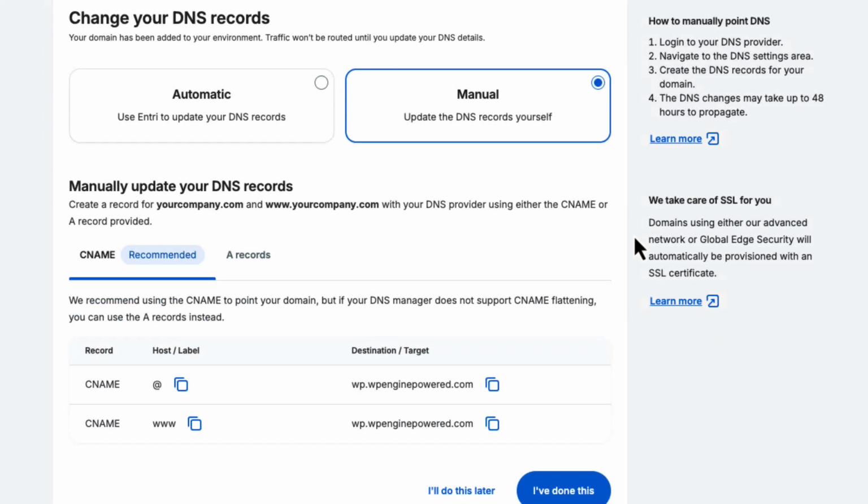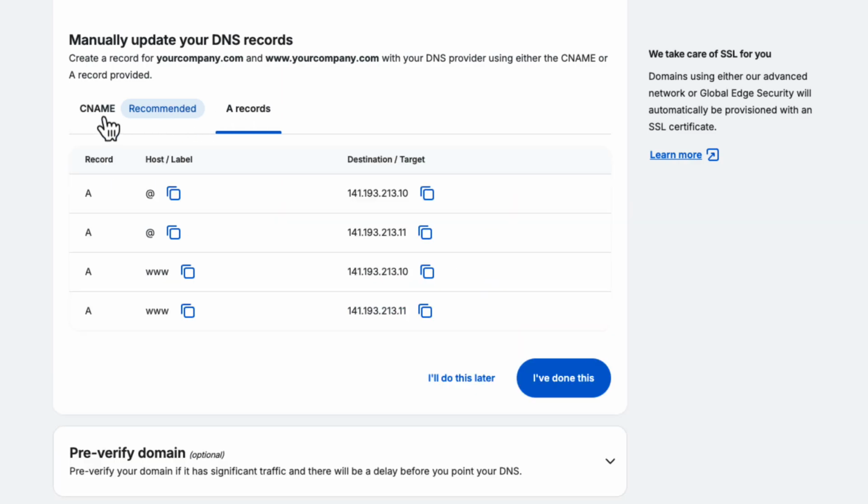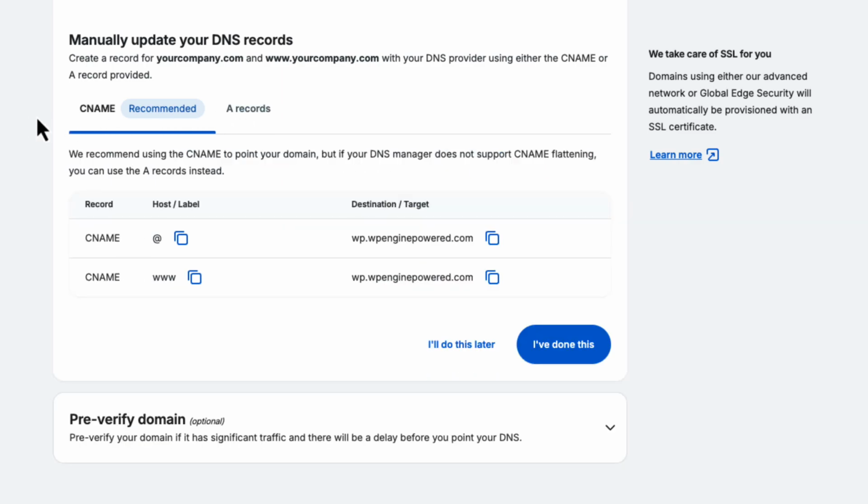WP Engine gives you two options for this. You can use a CNAME record or you can use A records. You only need to use one of these options, and the right choice depends on what your DNS provider supports. Either way, the end result is the same. Your domain will point to your WP Engine website, so visitors always land in the right place.